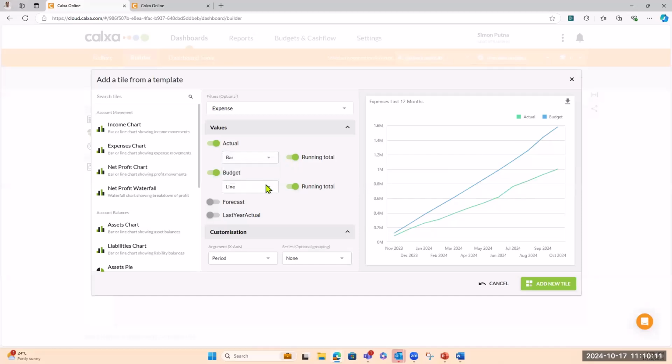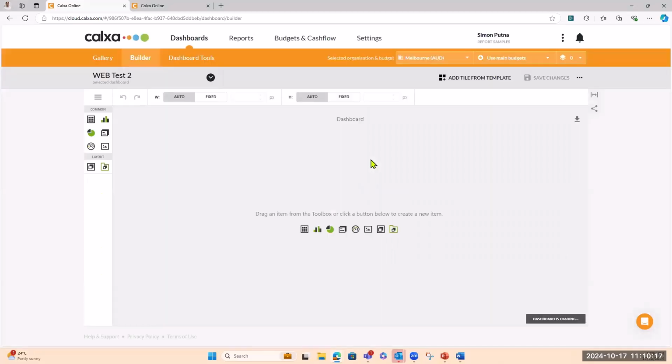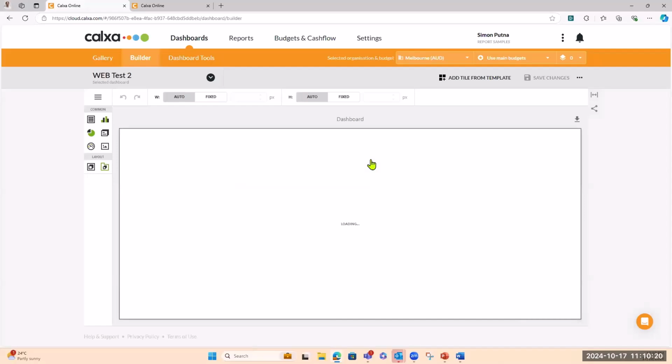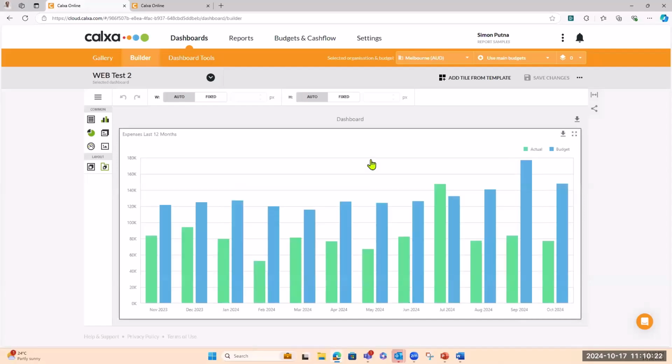I'm going to go back and make it a bar and not running total, and I'm going to add that tile into my dashboard. And what will happen, of course, is I now have one tile in my dashboard. If you wanted to add that particular graph into your reporting bundle, then you could do that and you would have just one graph showing up there. Or if you now wanted to go through and add more tiles into that particular dashboard, then you can go and add another tile from a template and create that template exactly the way that you are after.